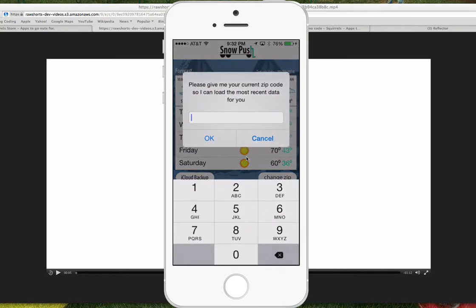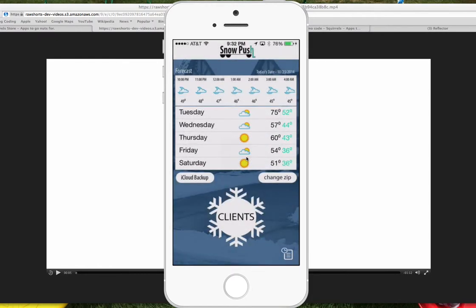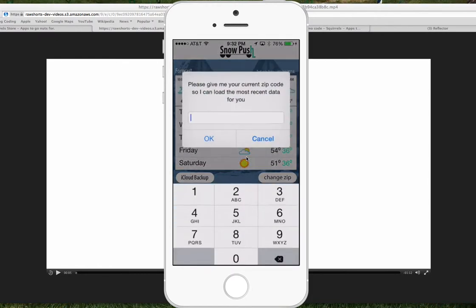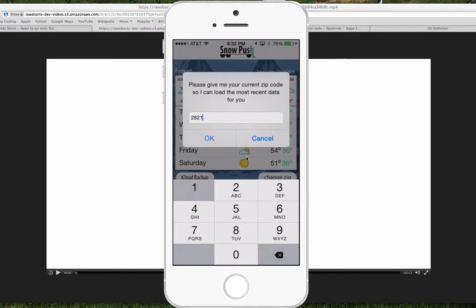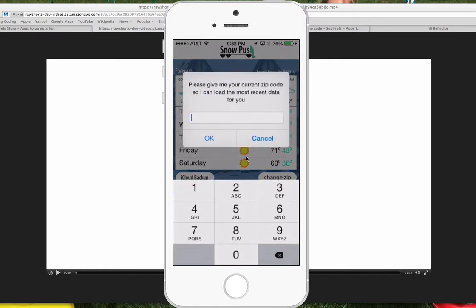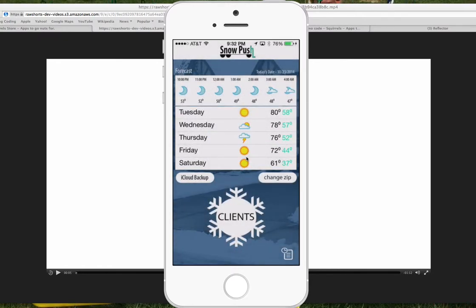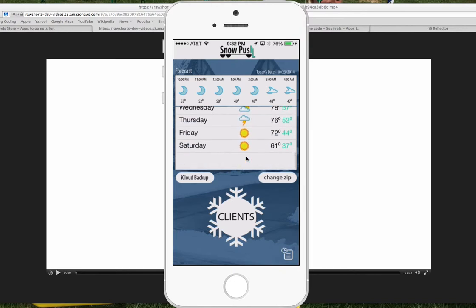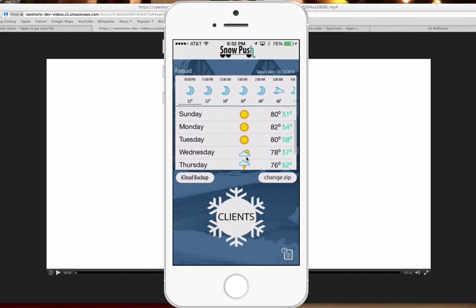Clicking on change zip, I can go ahead and change the zip code to anything that I would like. Pulling up Batavia, Ohio, going out to Charlotte, and then going out to, let's say, South Carolina. So we can pull up different weather information, and everything changes up here and here.